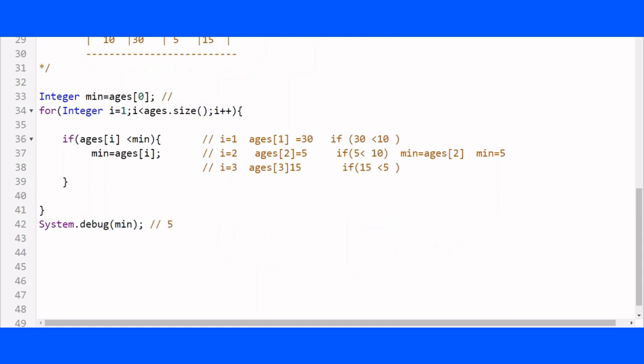Are you getting my point here? I am comparing the value with the next value. If the next value is less than the minimum value, change the minimum value. I am assuming the first value is the minimum value, and compare it with the second element. If the second is less than the minimum, change the minimum value. If the third is less than the minimum, change it. If the fourth is less than the minimum, change it. I hope you are clear.